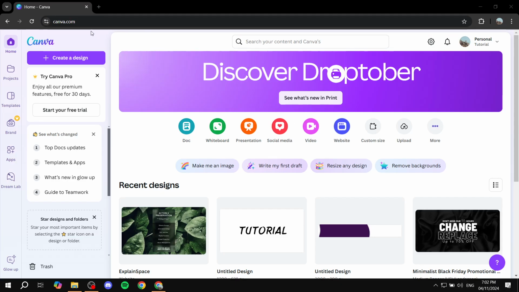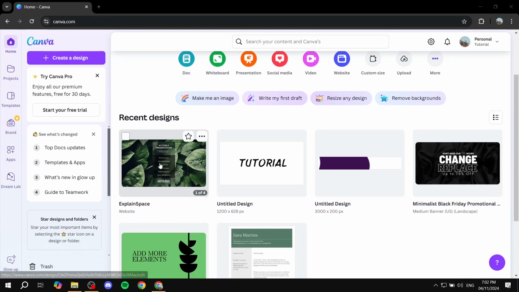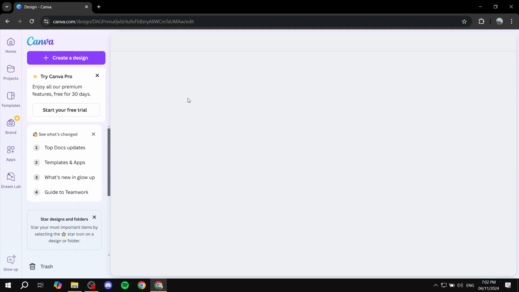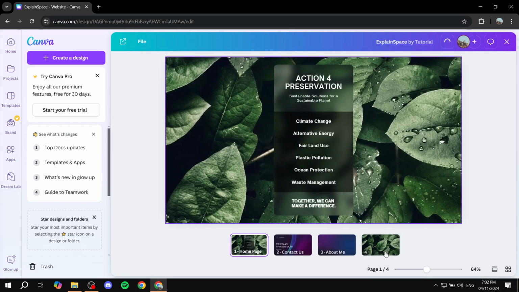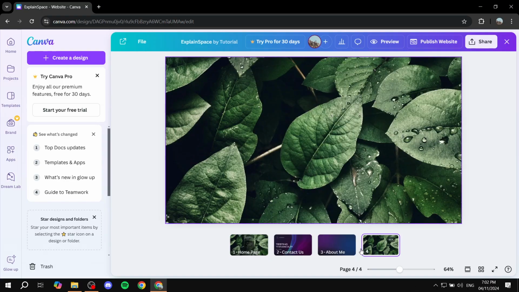So the first thing is going to be going to canva.com, and then from here we just want to open up our website. I'm just going to open this one up. It's just for testing, so I'm just going to be testing things out with it. In this case, I'm just going to open up this page. If you want to create a whole new page for it, it's completely up to you.